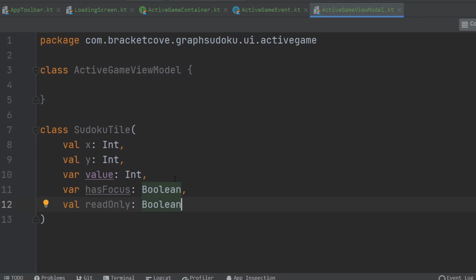Now, has focus indicates that the user has clicked on a particular tile, after which they can click on one of the input buttons to change that particular number. And finally, a read-only tile you can think of as a tile which is like a given clue in the puzzle, so therefore the user is not allowed to actually change any read-only tiles.